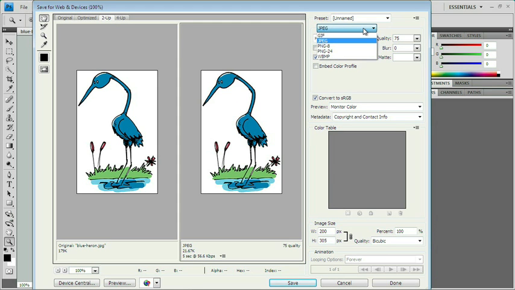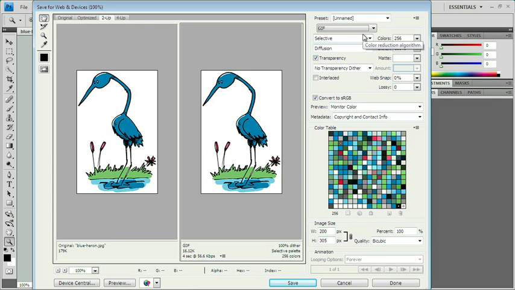And in this case now, because this is line art, because this is an image with minimal colors, I don't need a JPEG. I can use a GIF or a PNG file. So I'm just going to use a GIF because it's simple, but most people these days prefer the PNG format.